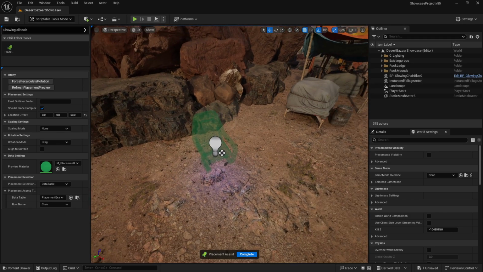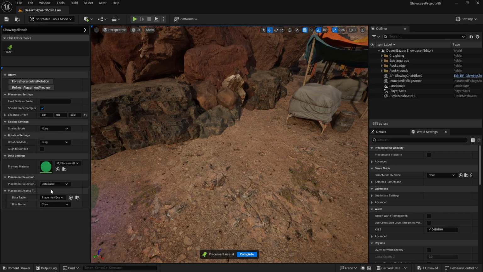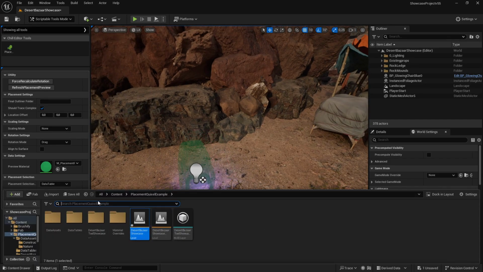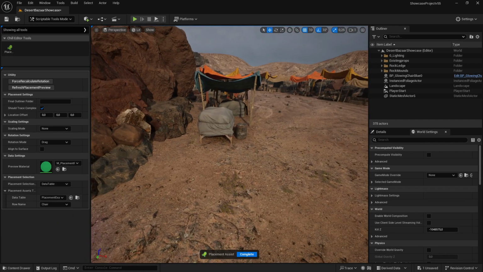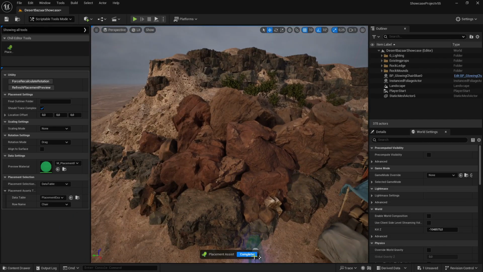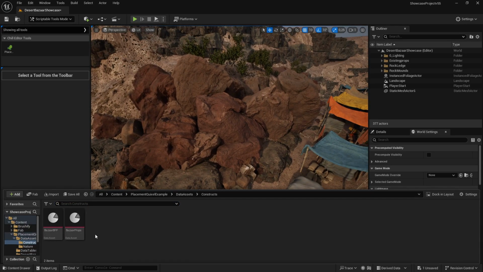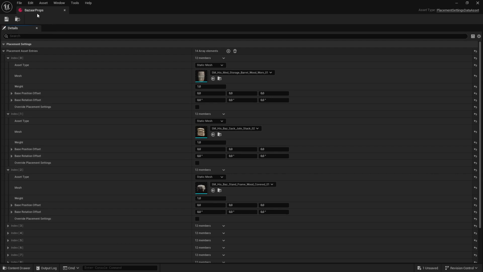The reason it's switched to include a light right now is because I have the data table selected with examples, which can be tweaked here. The main way to include assets or actors in the tool is through the usage of data assets. For more example, I have here made a structure with some Quixel assets from the Desert Bazaar and some other desert assets. As an example, what you might do with this, you might want to have individual data assets for specific static mesh or actor types.